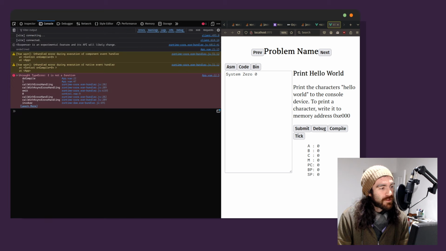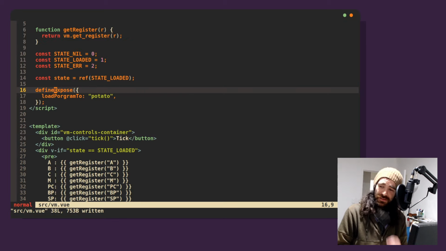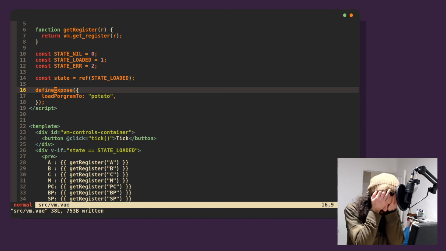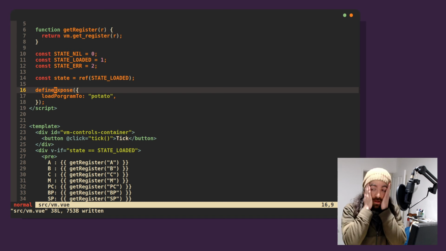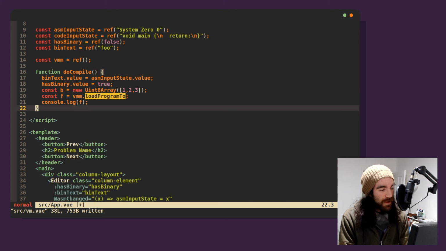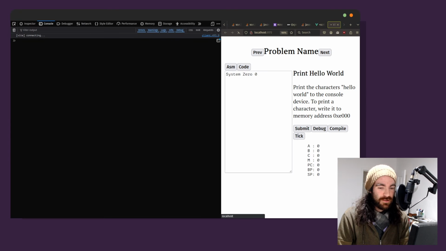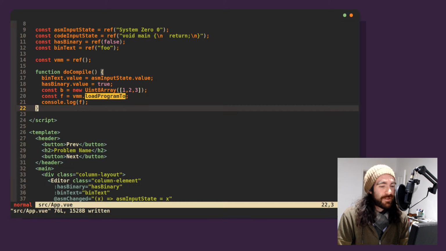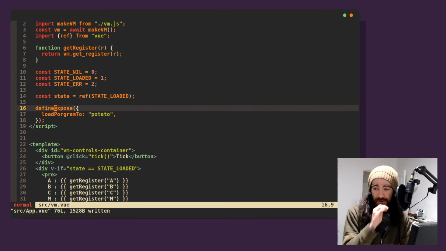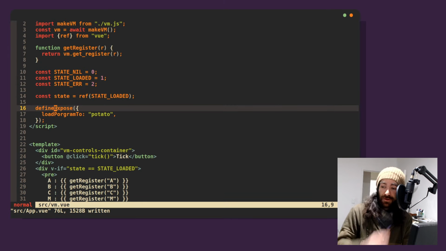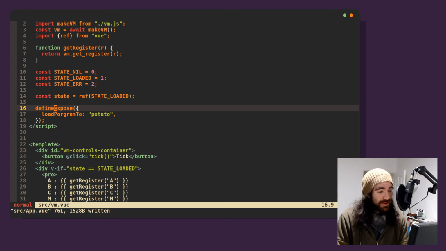F is not a function. That's okay. It's still undefined. Okay, I'm going to stop this erroring every time. I'm just going to log it. So we compile, and we see undefined. We don't want to see undefined. We want to see the string potato. We want a potato on screen. My God.